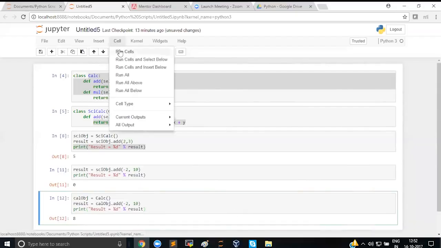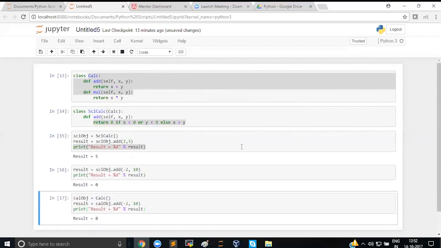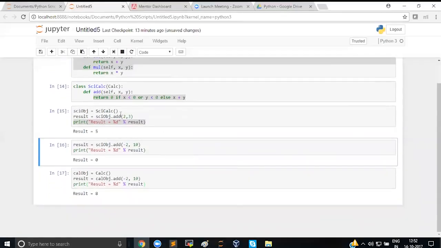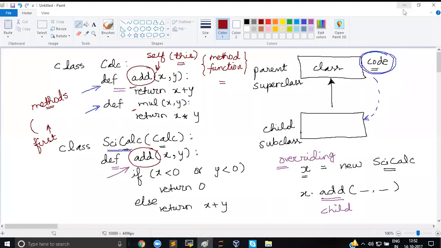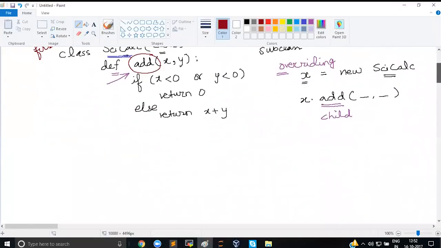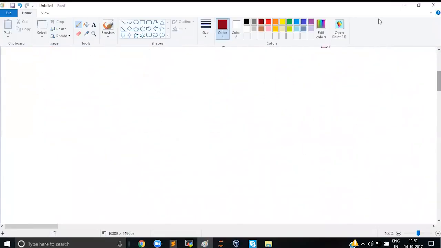So now I can run all the cells, and this is the result we are getting of all the blocks of the code which we have written. What I would like to request you to explore is this: in Python we have seen classes and objects, but there are a few more things to know.